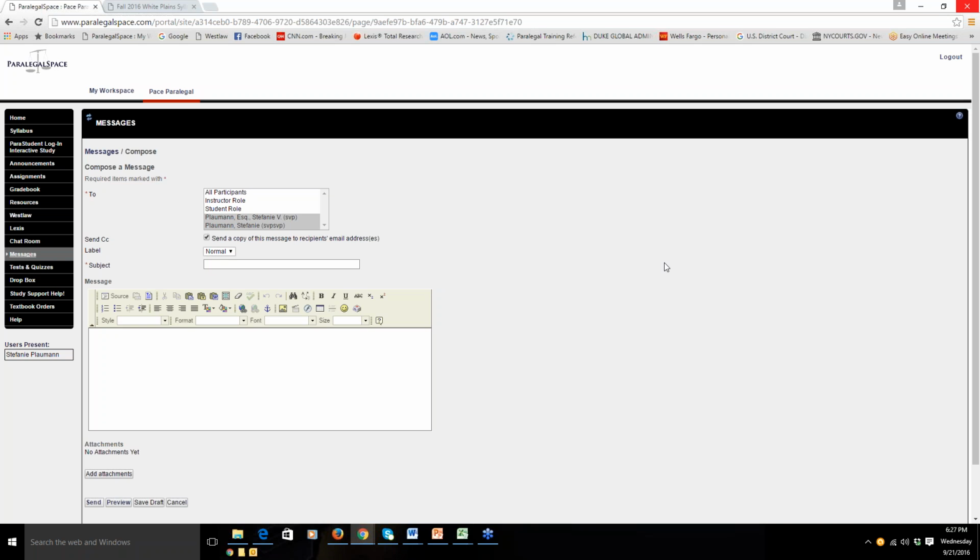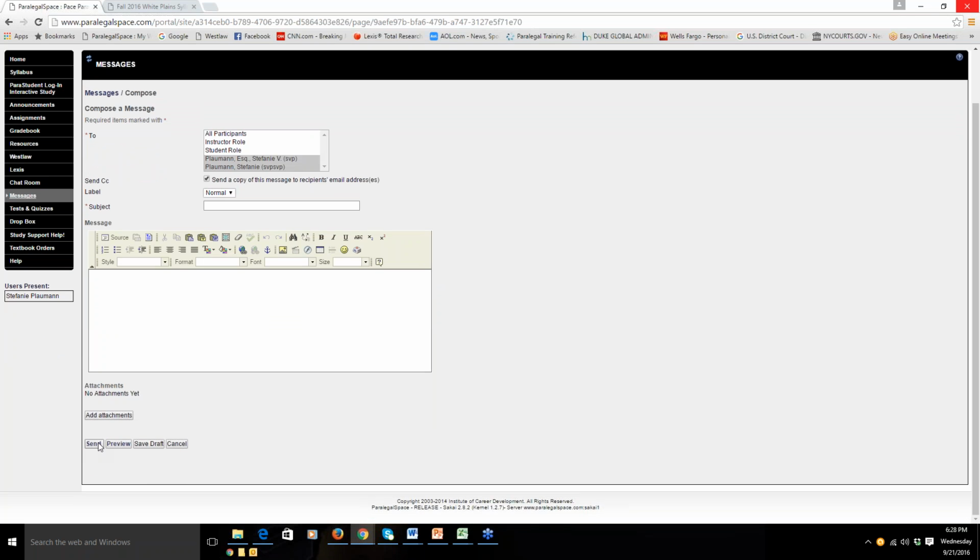Now, the other caveat is that when the message does go to your recipient's email address, the sender will be postmaster@paralegalspace.com. So your recipient will not be able to respond directly from his or her email. They'll have to come into messages and respond from here. So again, it's super convenient if you don't know what your recipient's email address is, but please do just make note of the two caveats I just shared with you in using the system. Otherwise, it is just like any other email. You'll type your subject, type the body of your message, and then go ahead and send.